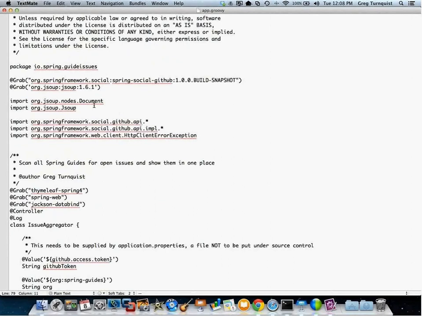This is a Groovy file. At the top, I've put it into a package. We're making use of Groovy Grape, which lets us pull in dependencies. And what this says is, I don't need a build file. I don't need a project structure. I can just write a single file, and I have an app. In this case, we're going to use Spring Social GitHub and JSoup. And we'll see why a little further down.